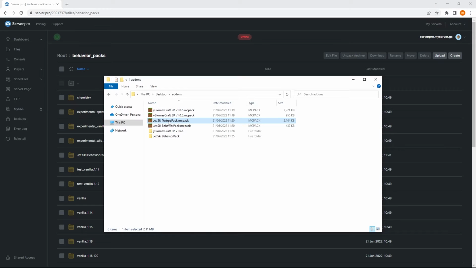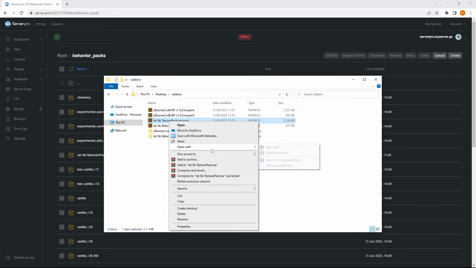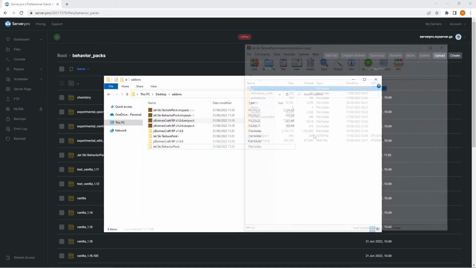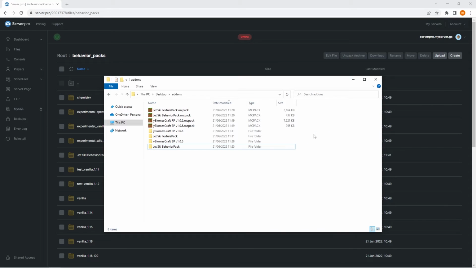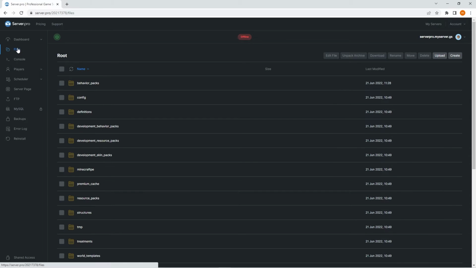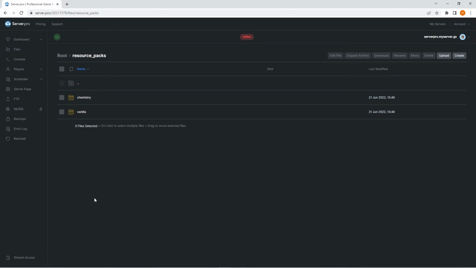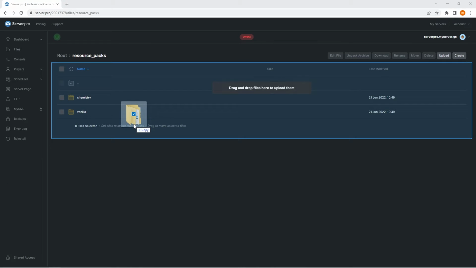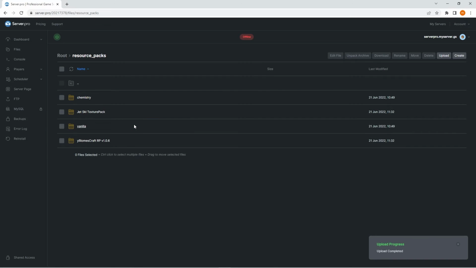If your add-ons also have the resource pack files, make sure you do exactly the same and extract those too. Mine do have the resource pack file, so I'll go ahead and extract it to make it a folder. Then on the server, go back into the files tab and make sure to go into the resource packs folder. Here, upload the resource pack folders we just extracted by dragging and dropping them like so.